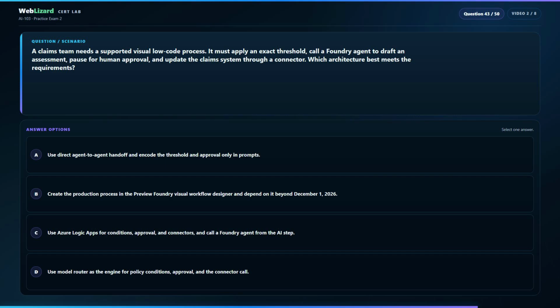A. Use direct agent-to-agent handoff and encode the threshold and approval only in prompts. B. Create the production process in the Preview Foundry Visual Workflow Designer and depend on it beyond December 1st, 2026. C. Use Azure Logic Apps for conditions, approval, and connectors, and call a Foundry agent from the AI step. D. Use Model Router as the engine for policy conditions, approval, and the connector call. Lock in your answer.